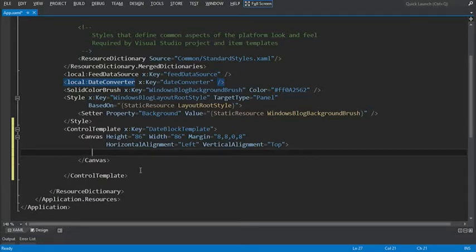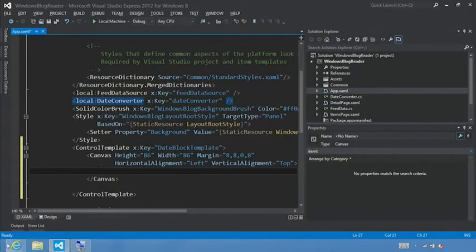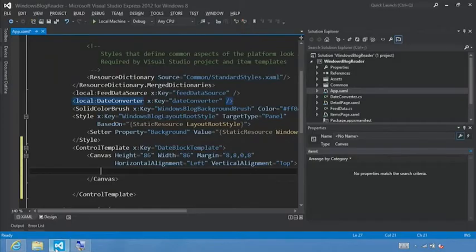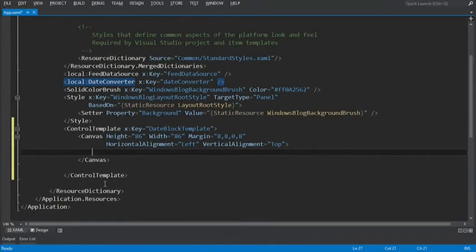Just so we can easily follow along, let's get out of full screen mode and look again at what we're going to be formatting. The first text block will be the month, and that'll be here. Next, we'll display the date, and then finally the year. So let's get started on the text block to display the month.